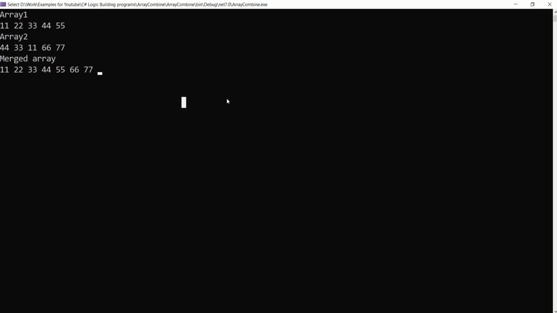In programming, we can achieve the same goal in multiple ways. What I have shown you is the simplest way to merge two arrays without duplicate values. I hope the session was useful.